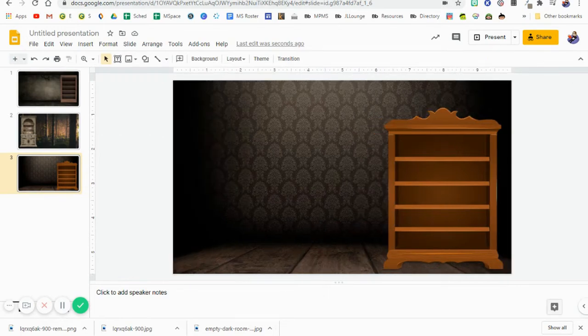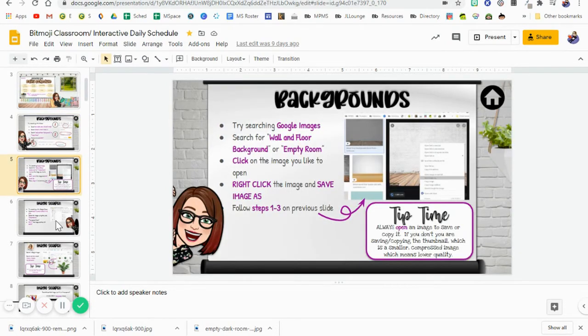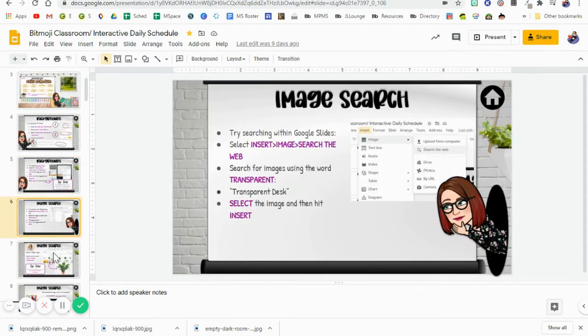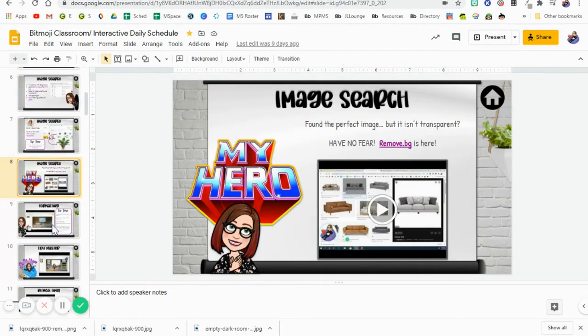All right, so now you've seen how to do your background. You've seen a few options for how to do your images. All of the directions for what I showed you are in the slideshow, so if you need to go back and go through those directions for yourself, they're there for you. So there's all your options here, all the way down to how to do the remove.bg.